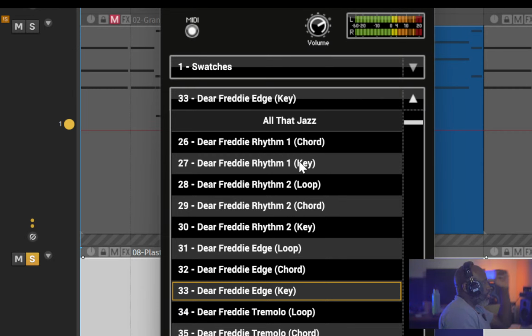So I can go through all the ones that says key and it'll keep playing my melody, but the guitar will have a different vibe, a different tone, different type of guitar. So these are all variations of an electric jazz guitar. So this is what they sound like.